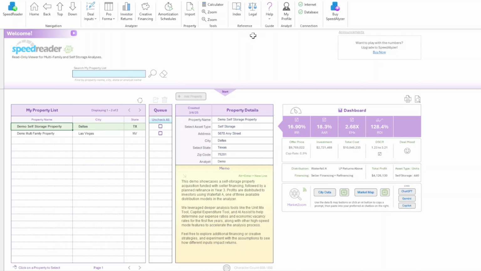Last but not least are the Guide buttons. The Help button gives you access to our online SpeedAlyzer tutorials on YouTube, perfect if you're curious about how SpeedAlyzer's high-speed analyzer works. Just keep in mind that an internet connection is required to view them.